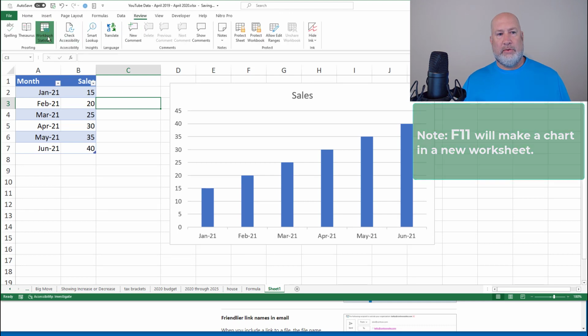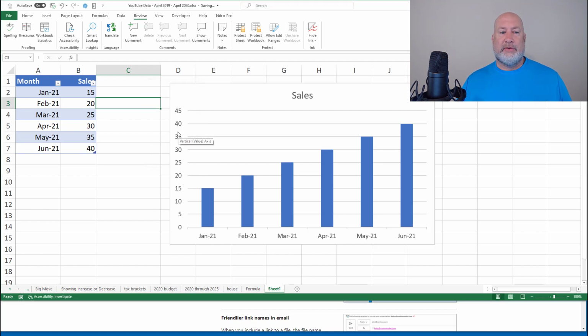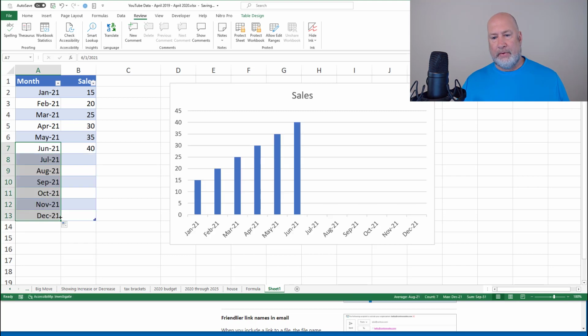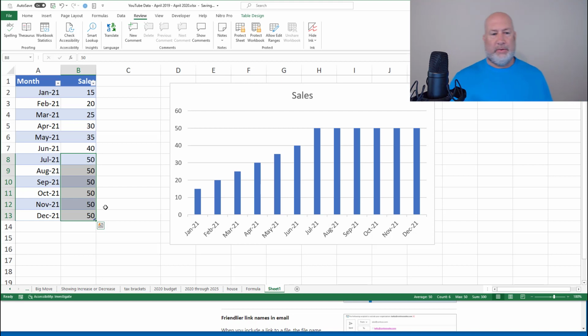I'm going to go to Review, Workbook Stats, Chart 1, that's working. Tables one. By the way, I didn't save it that time and it's already picking it up. So far so good. The reason I love tables is if I highlight June and I do the next 6 months of the year, it automatically picks up in the chart. I don't feel like typing in numbers. I'm going to put the number 50 and I'm going to do Control Enter. It'll put it in every one of those cells. So there we go. Let's see if our end of the worksheet is cell B13.